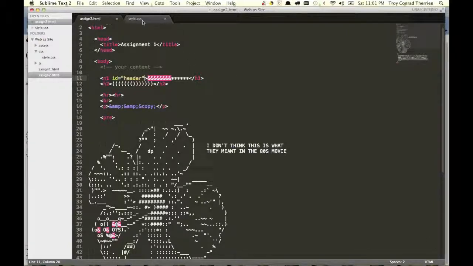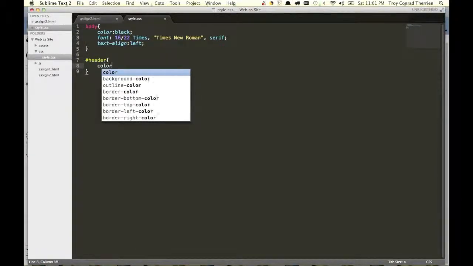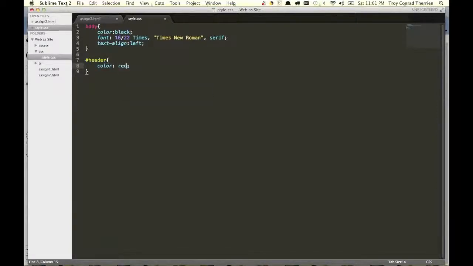Now if we go into the style.css, IDs are understood in selector language in CSS by using a hash, and then giving it the name. So #header. Inside header, then, we're going to give it a different color. So we'll give it color red. And the CSS syntax is this: it's the attribute, followed by a colon and then the value, and then a semicolon to indicate the end of the line.